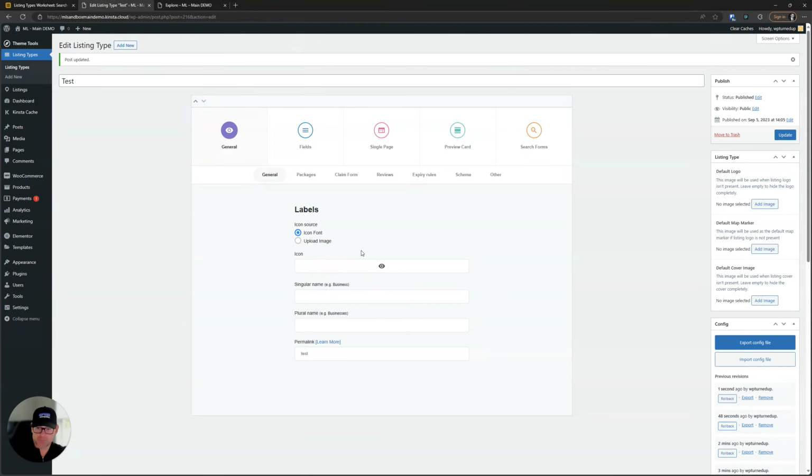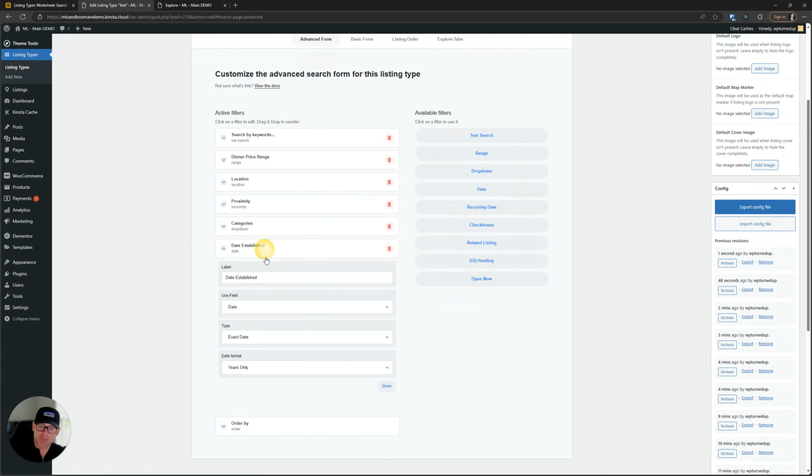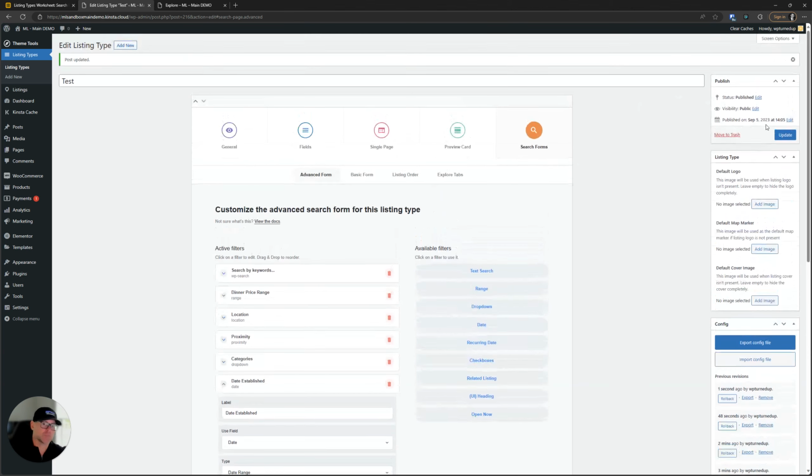Date established. That doesn't really help us because it's just not realistic. You're not going to pick an exact date something was established. So that's where the range would come into play. Let's do a date range.